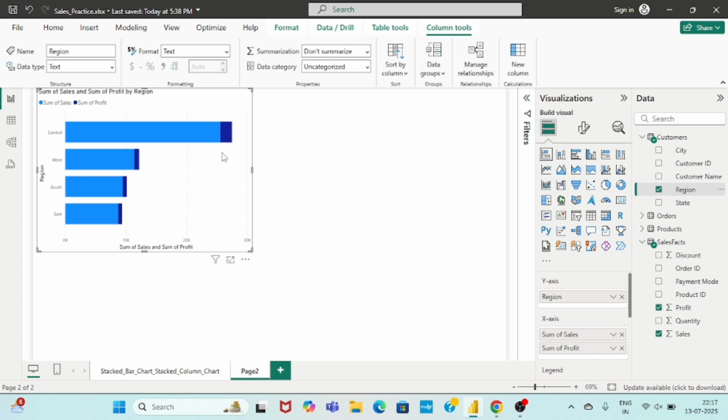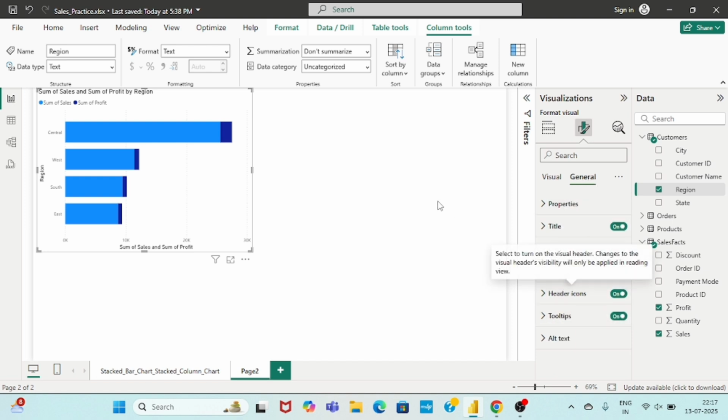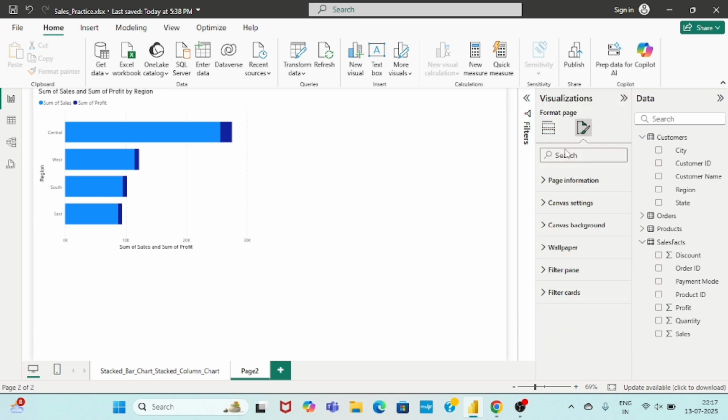Now when I select this object, and if I click here, format your visual, we are getting different options, right? Visual and general. If I click general, then properties, title and effects. But when we click out of this object, we are getting format your report page. So this is where we do the canvas settings, right?